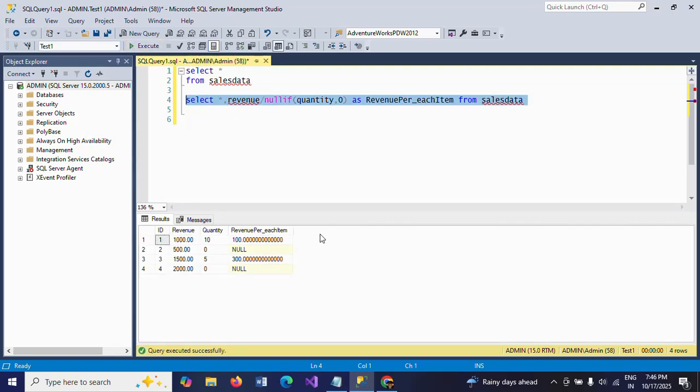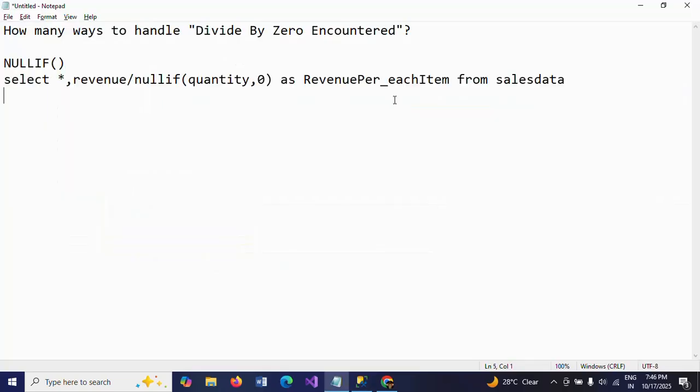Earlier, when we were not using the Nullif function and mentioned revenue by quantity, you got the error: divide by 0 encountered. This time we can handle this error using the Nullif function. In the Nullif function, I am taking the first argument as quantity, and the second argument is 0. When both are the same, it will return null. See, for item ID 2 and item ID 4 it returns null because both are the same. This is by using the Nullif function.